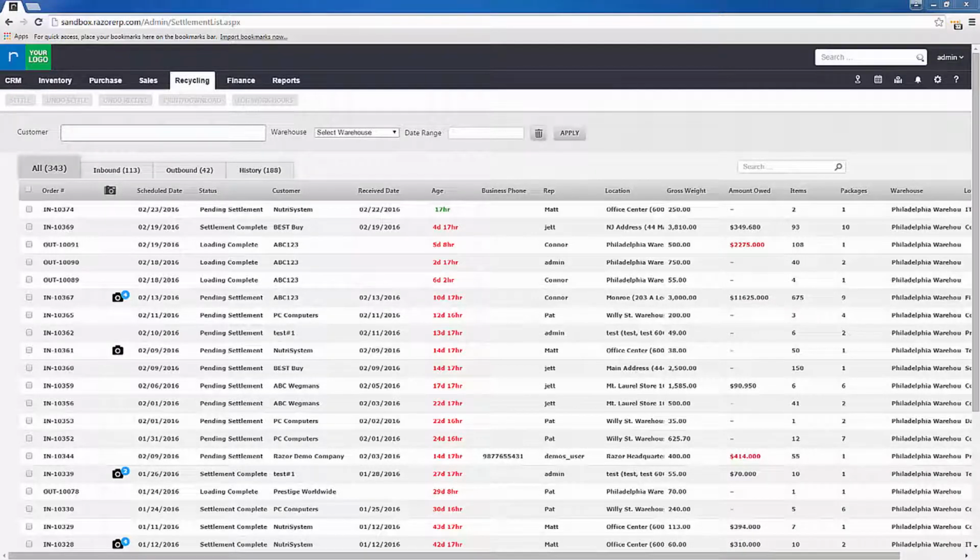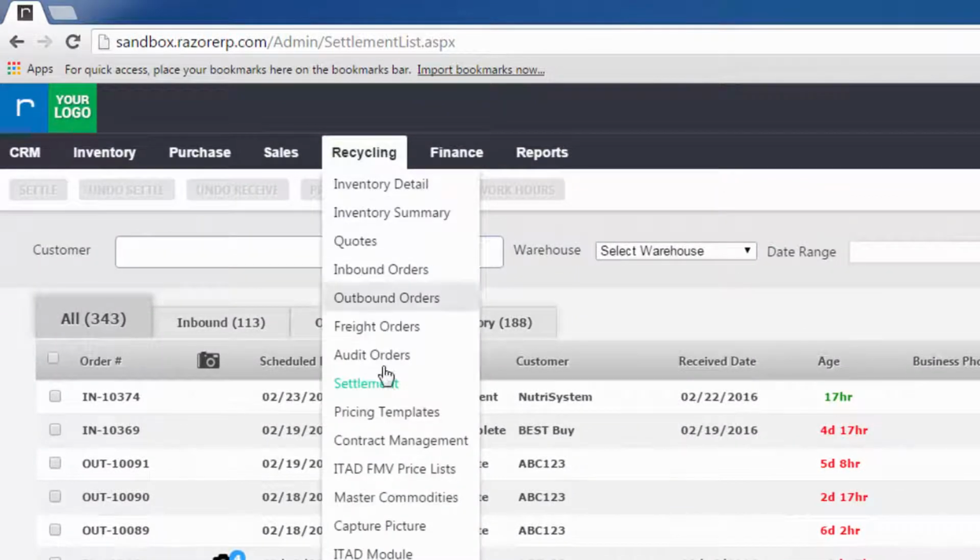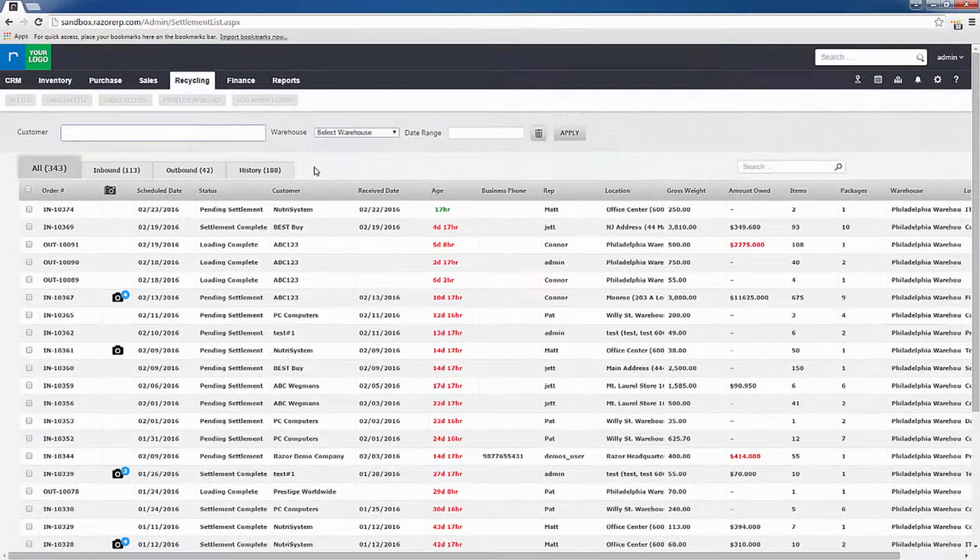In this video, I'm going to show you how to settle an order using the initial view. First, go to Recycling at the top and click Settlement in the flyout menu. Once you click Settlement, you'll be brought to the settlement page where you can view all the settlements that are in your system. Find the settlement that you're looking for.